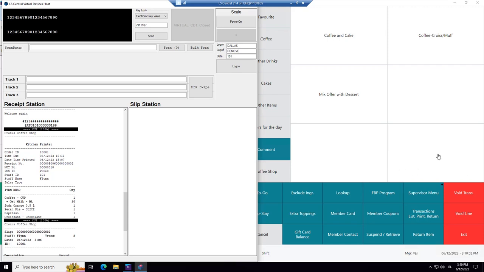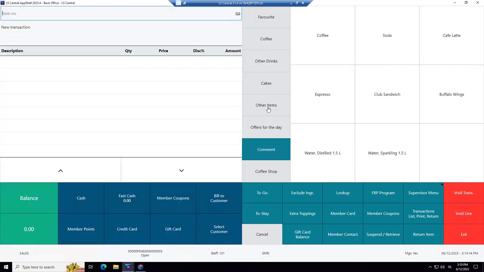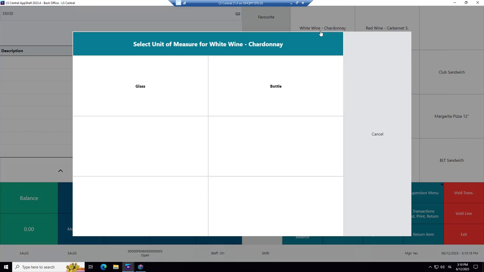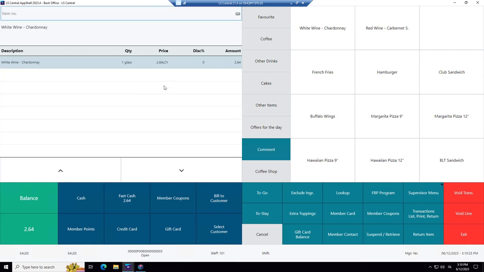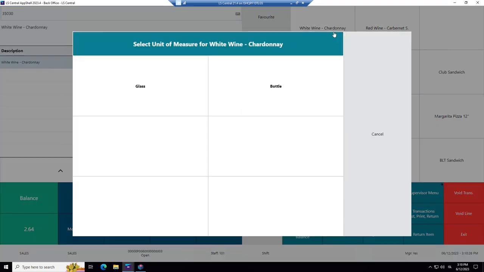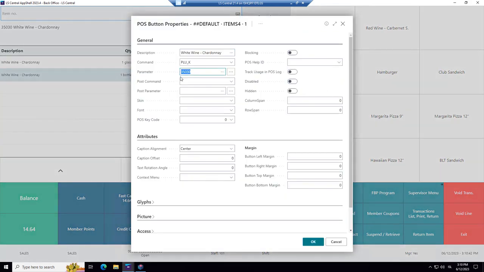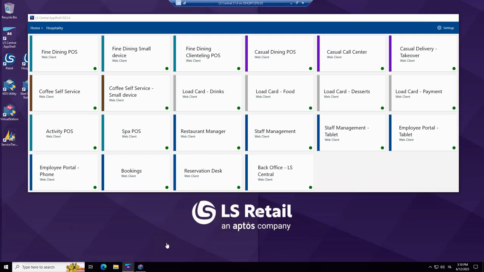So let's go back into the POS, into other items, and we find the white wine. Let's sell it. You see you can buy it in glass or bottle. Let's buy a glass, and you see the price. Let's sell it again, and buy a bottle, and you have it here. So how is this set up in back office? What is the item number or the item name? Remember that. If you want to know the item number, you can right click, button properties, and you see the item number 35030.